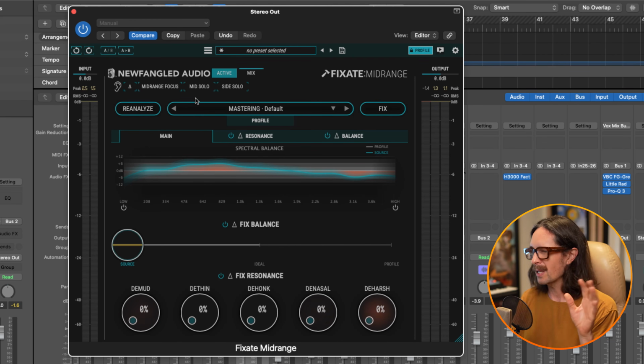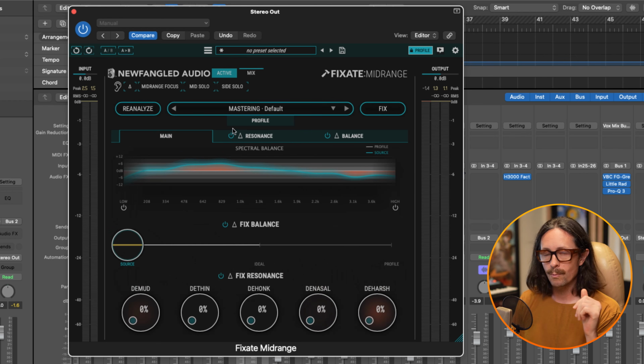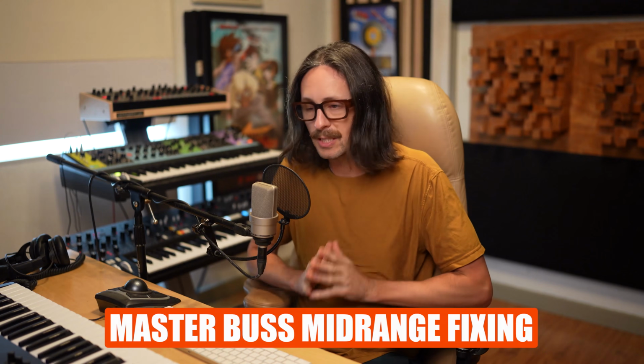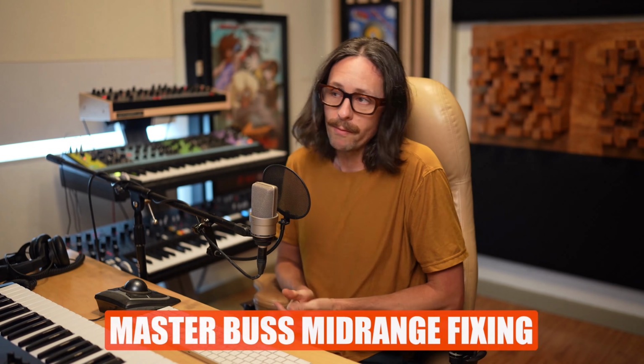So this is kind of just a little overview of the plugin and how it works and what we're going to be paying attention to. But now let's go into actually processing on the master bus. Master bus mid-range fixing. This is probably the most important overall for shaping your mix.